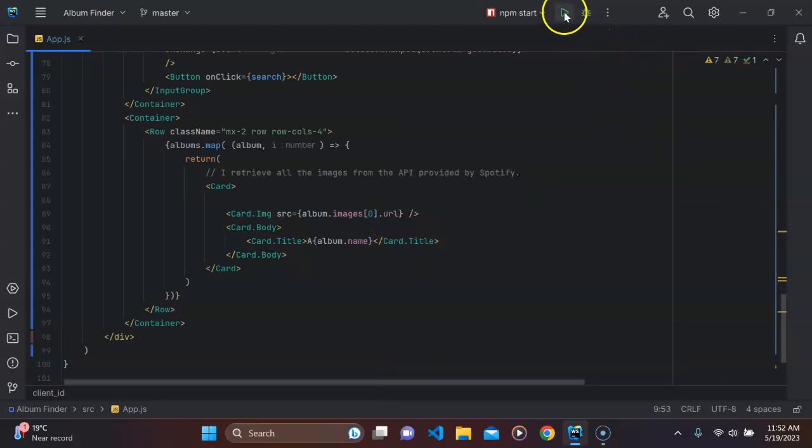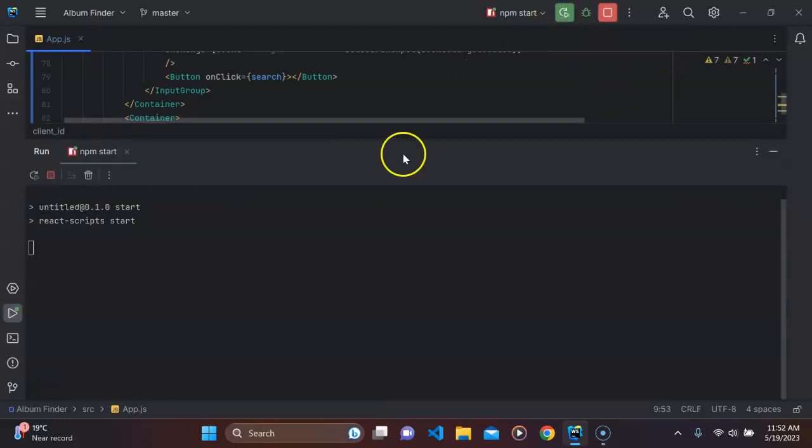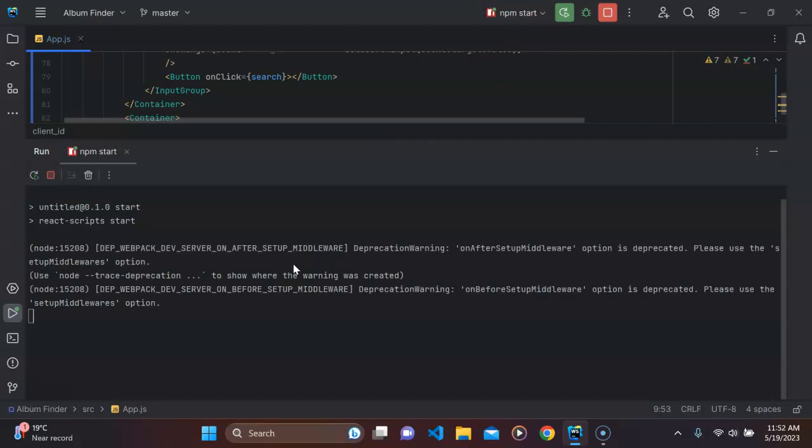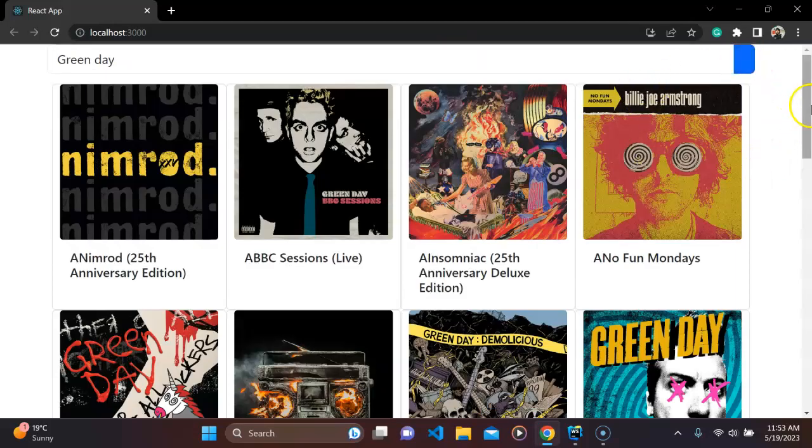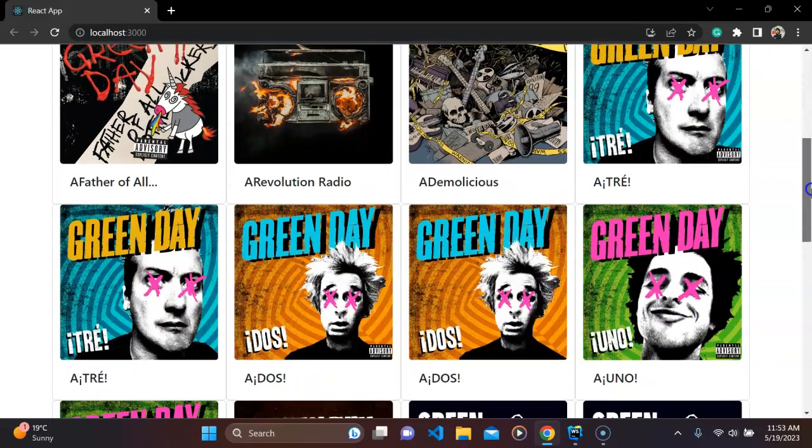So I'm just gonna run my program so you can see the functionality. First, I'm using localhost. Here it is displaying a navigation bar, which I can type in, and then select the search button. So first I'm just gonna type Green Day, my favorite rock band, and it's gonna display all the albums.